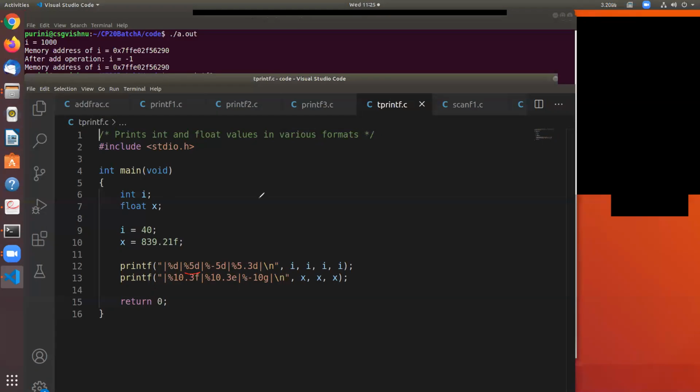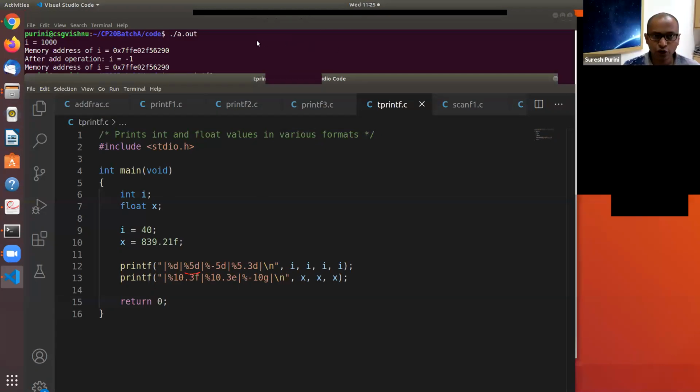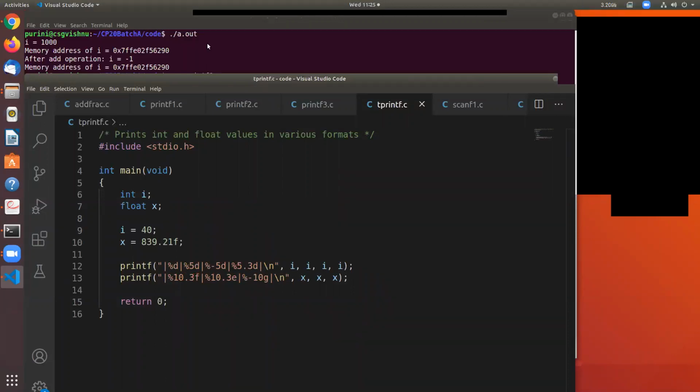Sir, can you repeat for -5? I will run the code, and when you see, you'll understand it. Okay sir, that will be the best.